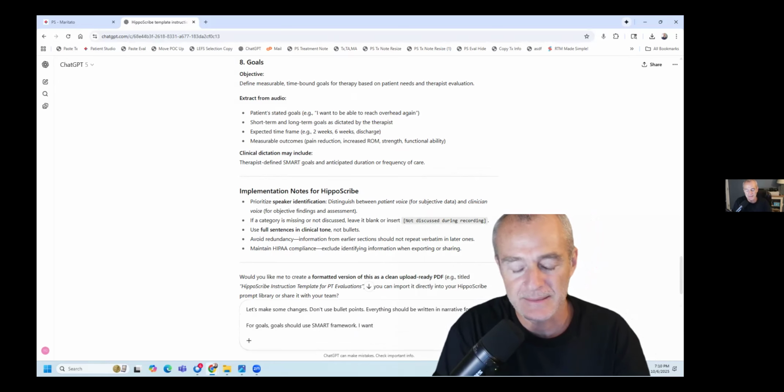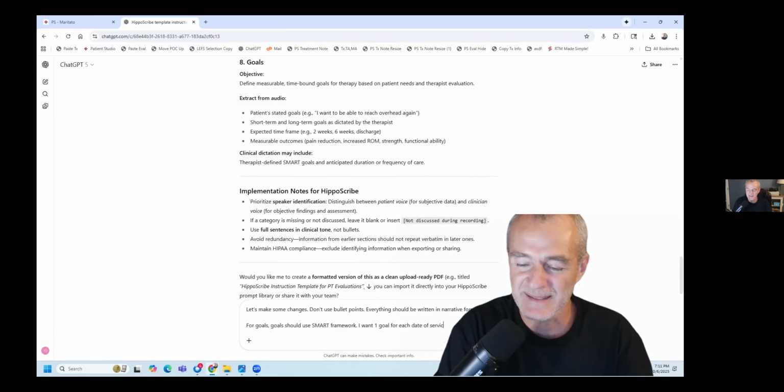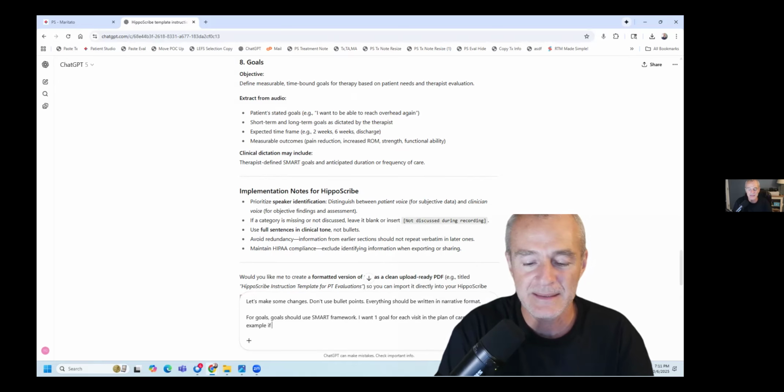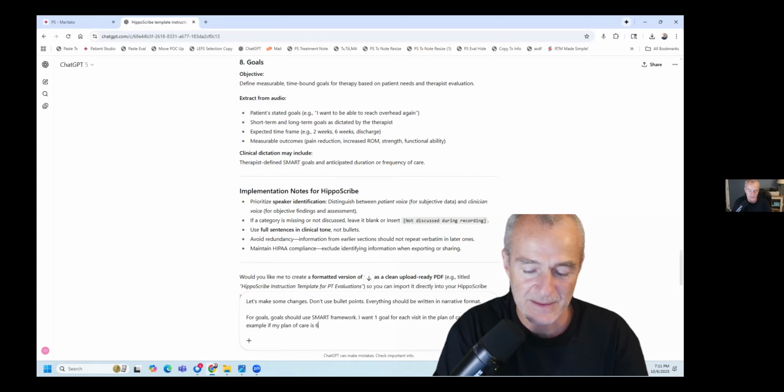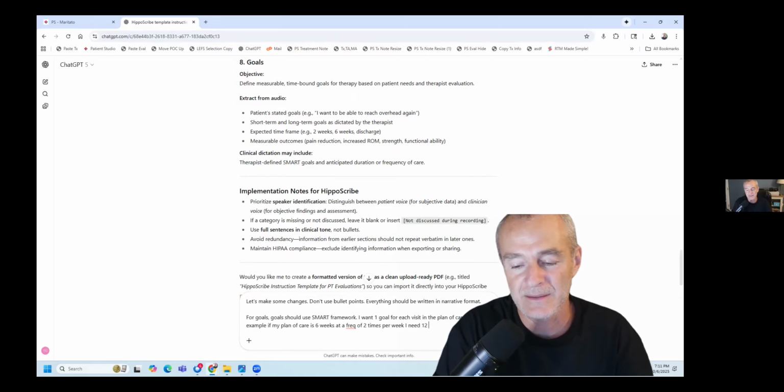I want one goal for each date of service. So I'm going to say each visit in the plan of care. For example, if my plan of care is 6 weeks at a frequency of 2 times per week, I need 12 goals.